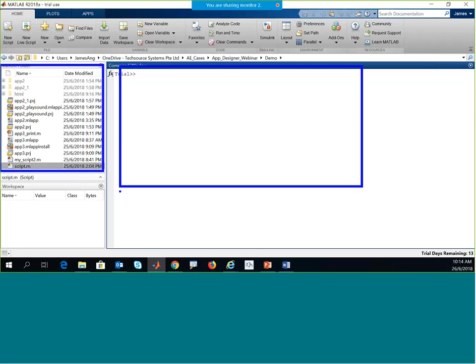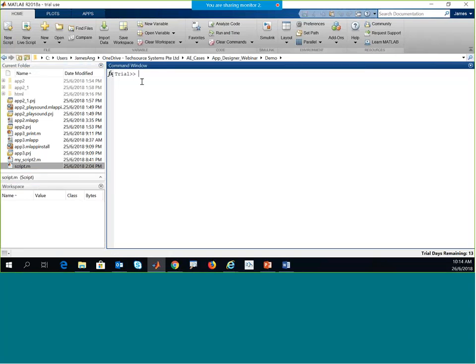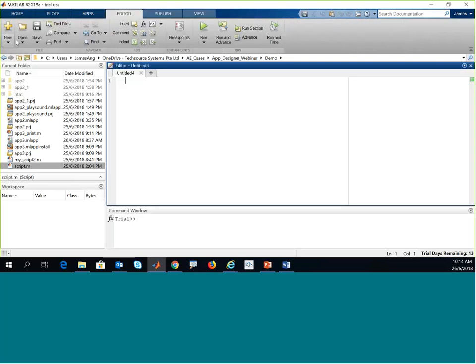This is where all your stuff has to be if you want to work on it. And this is the workspace. Workspace is a temporary folder to keep your variables. Before I go to the app, I'm going to generate a simple script, and then we are going to use this script in the app.